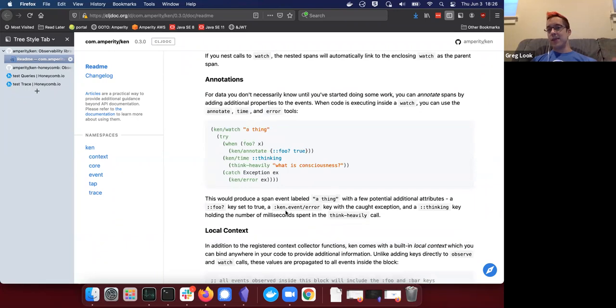Sometimes you don't know information up front, maybe because you had to calculate it later, or maybe it's the result of some of the work you're doing, or maybe something went wrong and you find that out later. So Ken has this concept called annotations, which let you add information to the enclosing span procedurally. Like here, we're checking if X is a foo, and if so, we're adding this foo true attribute to the outermost span that we're watching.